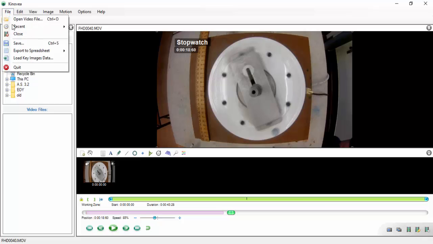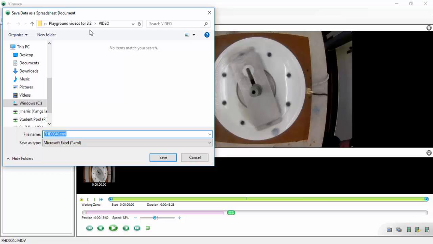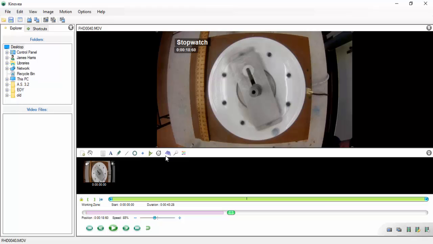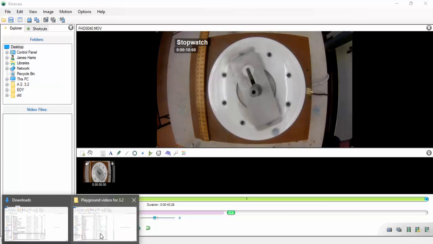What I'm going to then do is go File, Export Spreadsheet, and export it as Microsoft Excel. And it says it's XML, which is not quite Excel, but that's fine. I then need to find that folder.